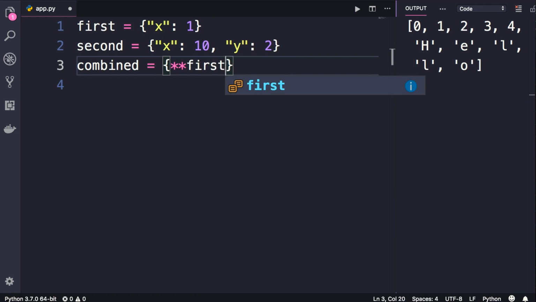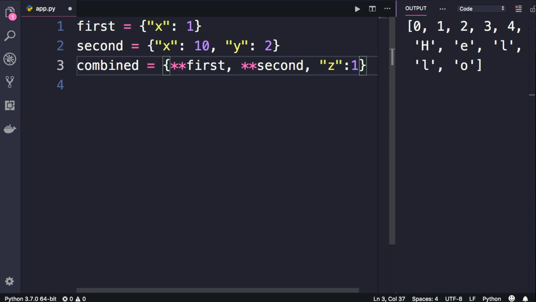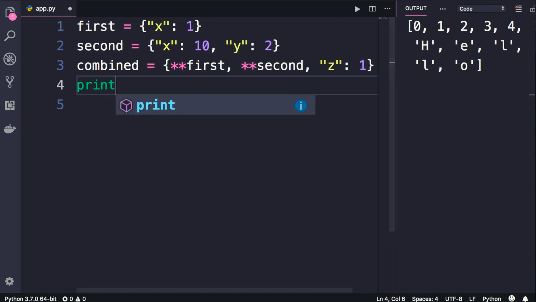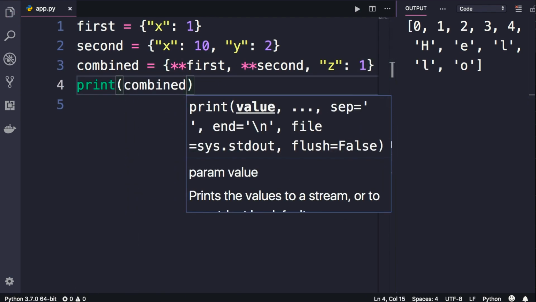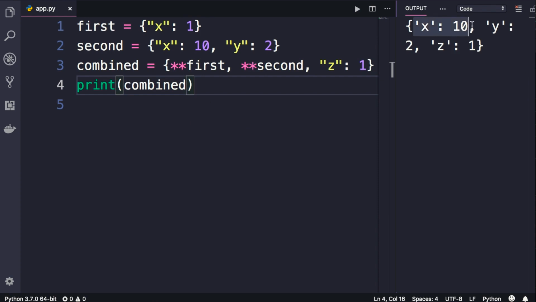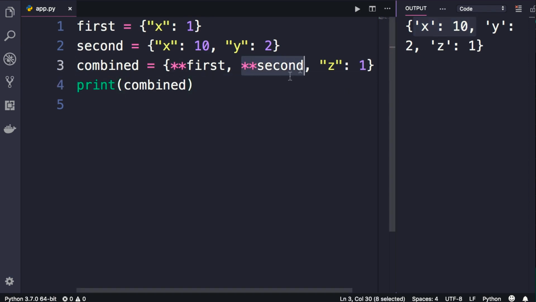This will take out all the key value pairs in our first dictionary. And then we'll unpack the second dictionary. We can additionally add another key value pair. Now, let's print the result. Note that the value of X is 10. So if you have multiple items with the same key, the last value will be used. So to recap, we can use the unpacking operator to take out individual values in any iterable.